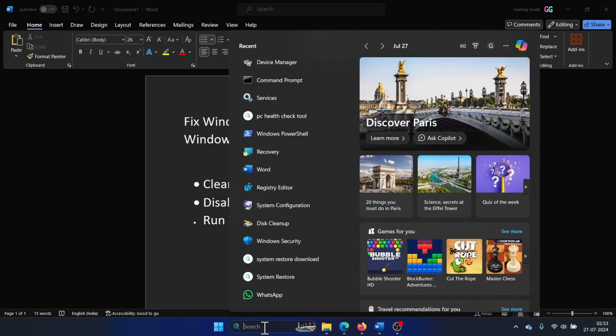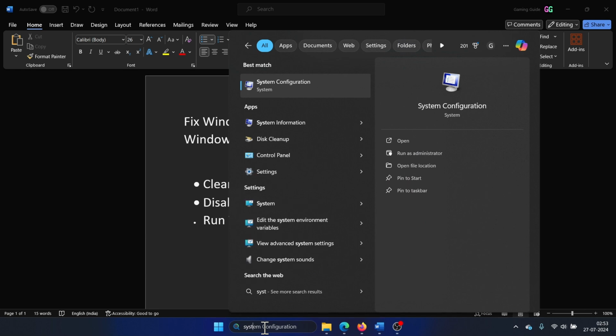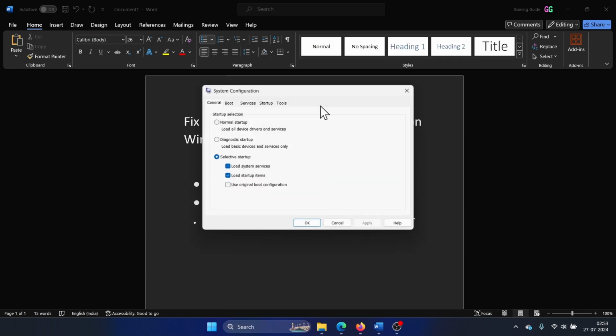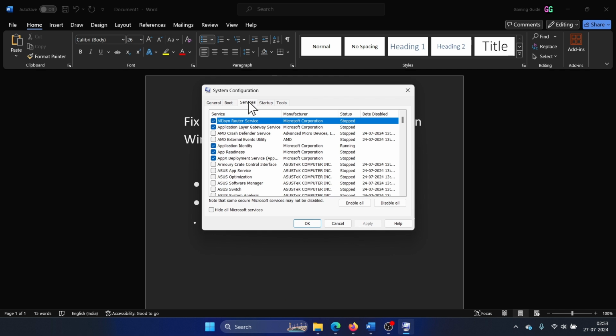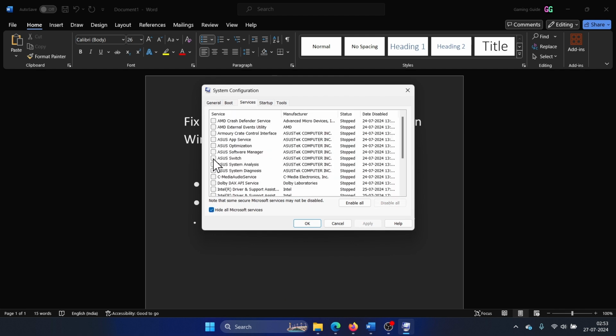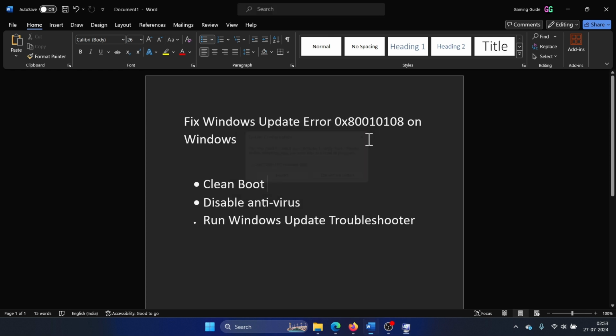So search for system configuration in the Windows search bar and open System Configuration. Go to the Services tab. Check the box associated with Hide all Microsoft services. If any of the services are checked, click on Disable, apply, OK, and then finally restart the system.